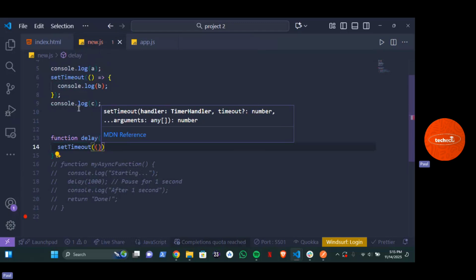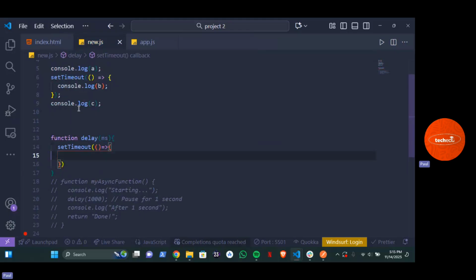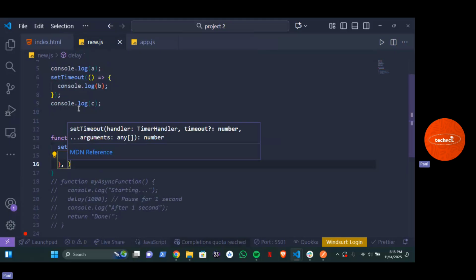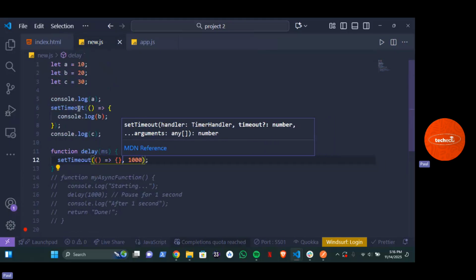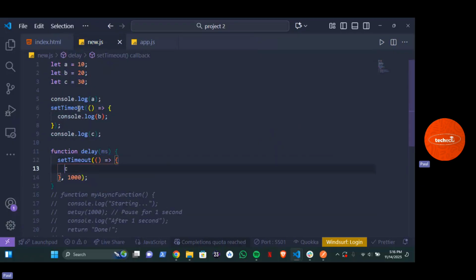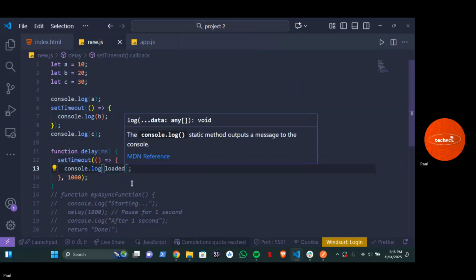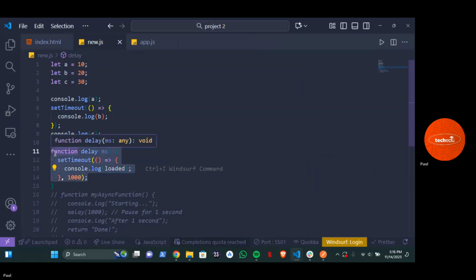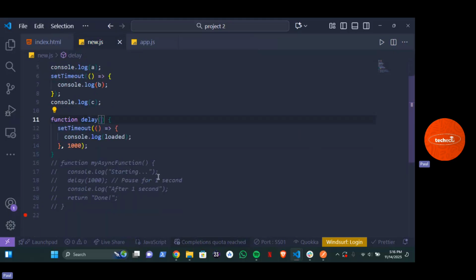Let's just set the time here. So we'll set the time for what? Let's say the time is going to be what? 3,000 seconds. Or let's say 1,000 milliseconds. Right? 1,000. Now, in this place, we're going to say console.log loaded. Do you understand what I just did here? Good. 1 second. Good. So we're going to have what? Loaded. Let me move this.